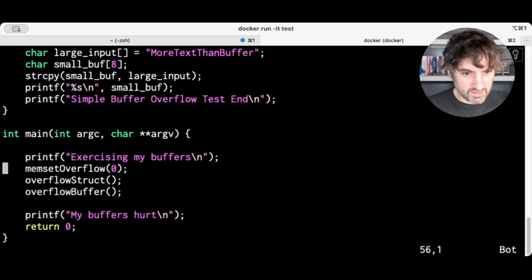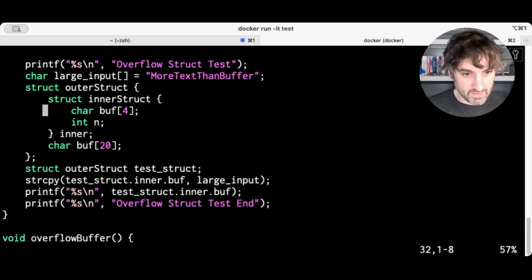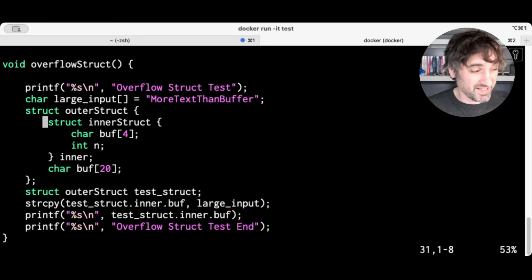Now what this does is we have three different buffer overflows effectively. The simplest one is down the bottom, overflow buffer. All that does, and this should be fairly understandable even if you don't know much C, is try to write more characters than will fit into a buffer. We've got a buffer that can handle 8 characters, and we try to put more text than fits using the strcpy command. Then print it out to see what's there. In the overflow struct one, it's basically the same idea, except our buffer is hidden inside a struct, or inside a struct inside a struct.